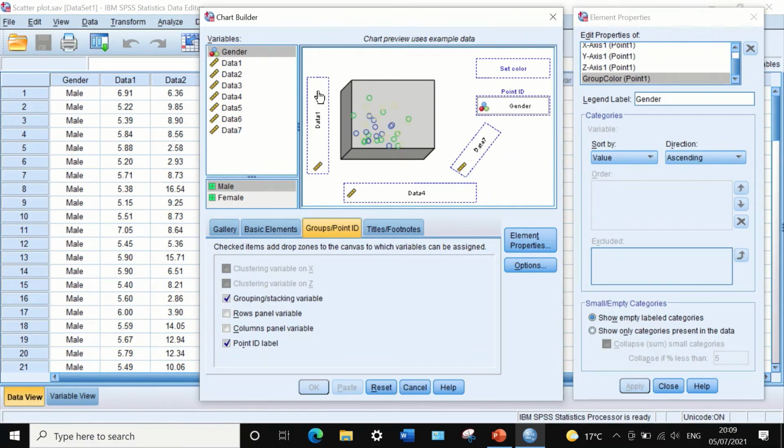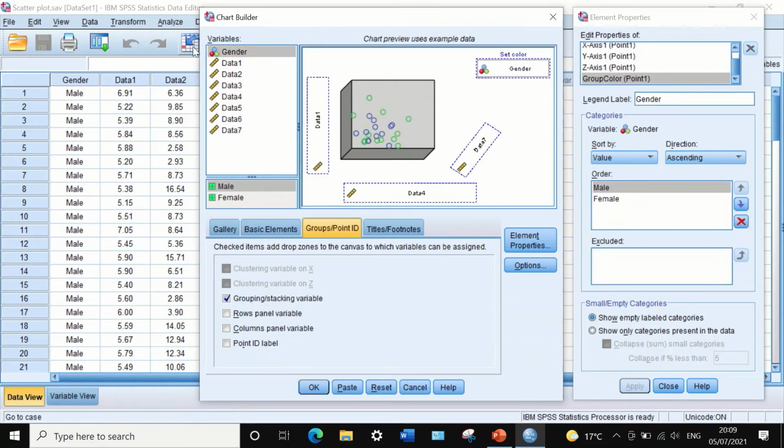So in the y-axis I have data 1, in the x-axis data 4, and in the z-axis data 5, and I'm going to untick this one, and I'm going to move data 7. I'm going to move the gender into the set color box.